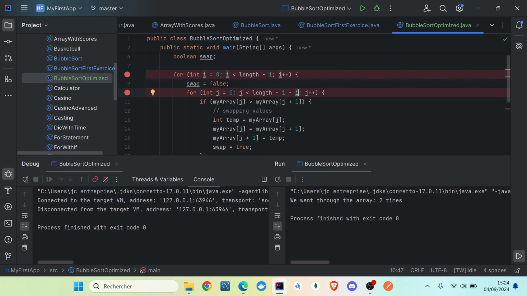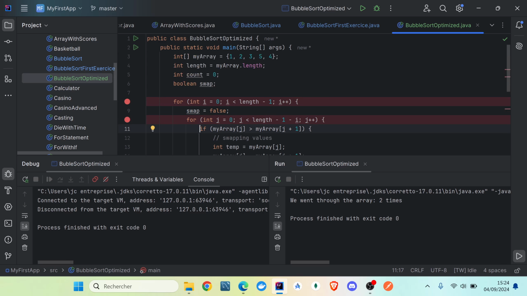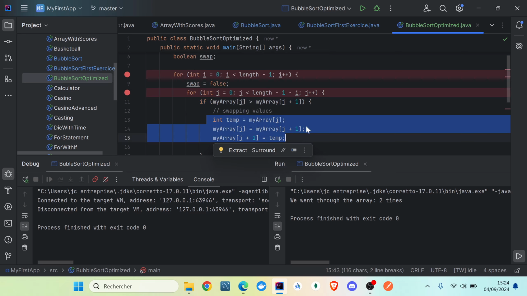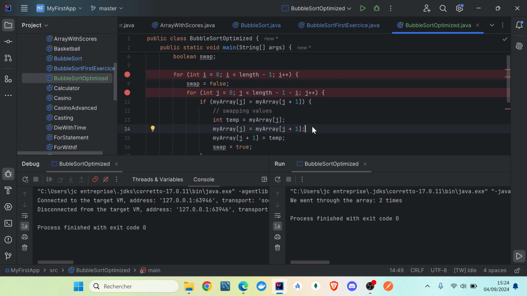So I'm doing the usual algorithm, checking if my array j is bigger than my array j plus 1. Okay, nothing new here. So I'm checking those two values. And if these conditions return true, this means we need to do a swap. I'm swapping the values, and as we entered this if, I want my boolean to be set to true.